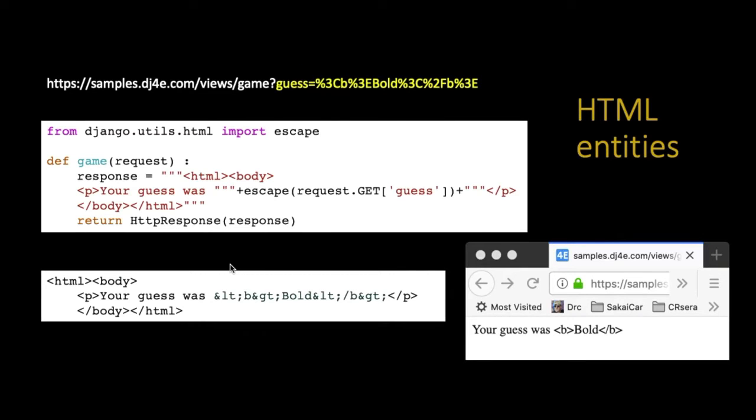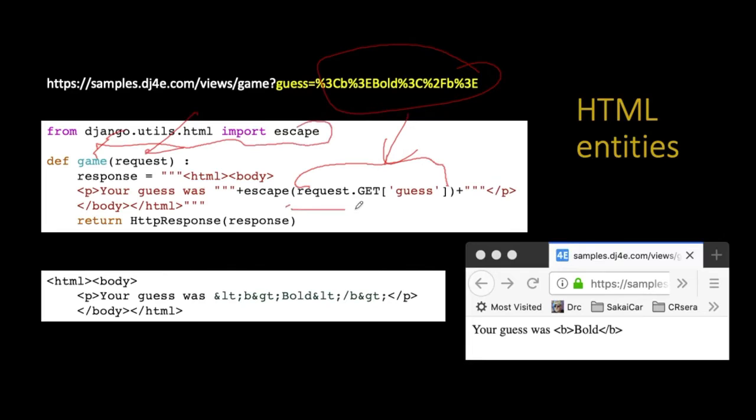So here is a safer version of that. I've got another view function called game, and it takes that same request, and it still pulls that get data off, which is this bit right here, but then it calls a function, and that's Django utils HTML escape. So what that does is it concatenates that into the HTML, but escape processes any dangerous characters and turns them into what are called HTML entities. So less than becomes ampersand LT, greater than becomes ampersand GT.